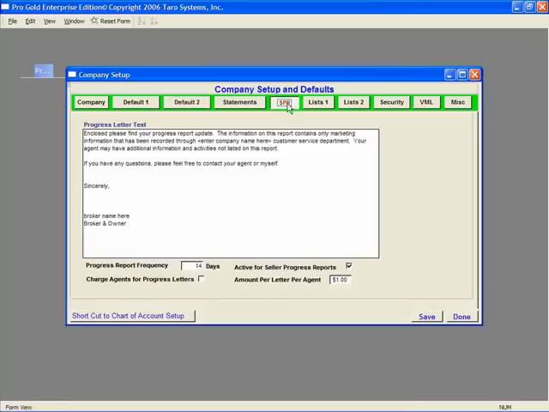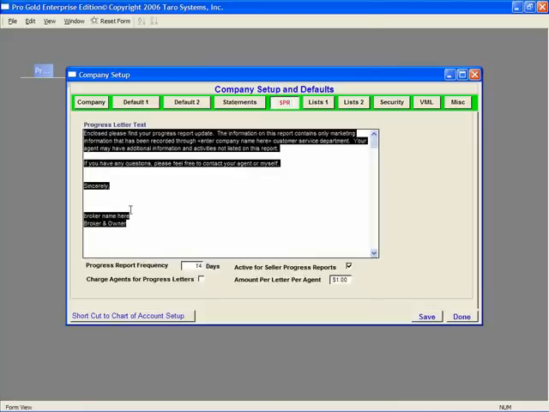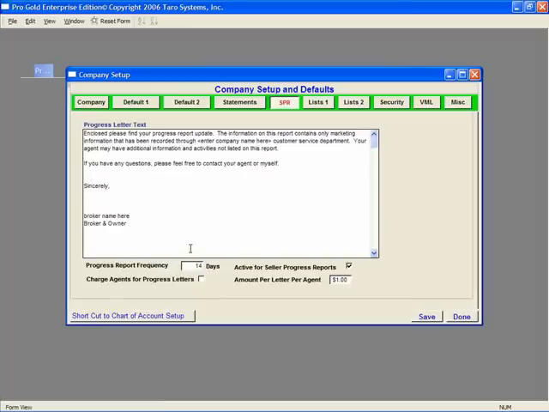The next tab, SPR, sets up the paper seller progress report that is printed out of ProGold. The letter text appears before the progress activity. The options at the bottom determine how often these letters should go out and if the agents are billed for each letter sent. If you do not plan on printing and mailing progress reports, then skip this tab.